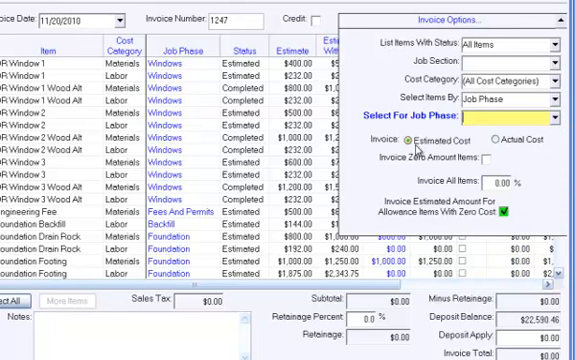You can invoice either the estimated cost or the actual cost. Normally, you invoice estimated cost for a fixed sum contract and actual cost for a cost plus or time and materials contractor. Check the Invoice Zero Amount Items box to include items that have no cost. The Invoice All Items Percent prompt allows you to invoice all items by a specified percent.